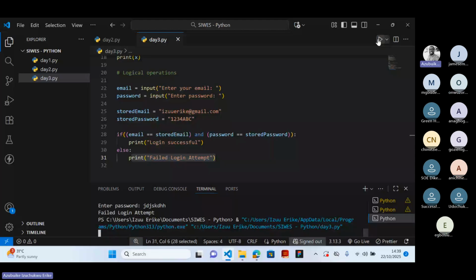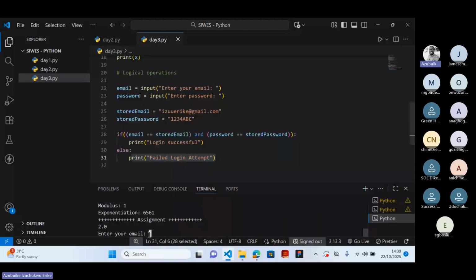If I run the program, for the email, I say Izu. And the password, let me just copy this and put it here. Press enter. It says login successful. All right, so this is a simple example.